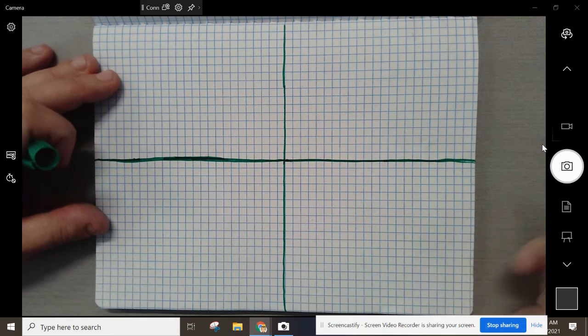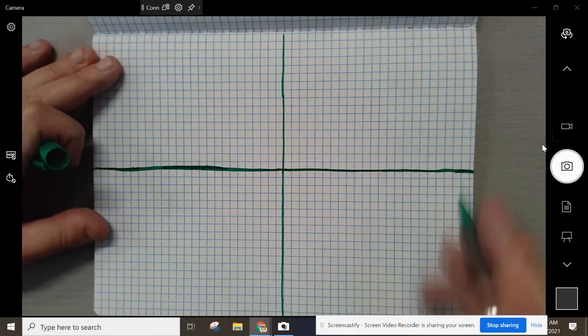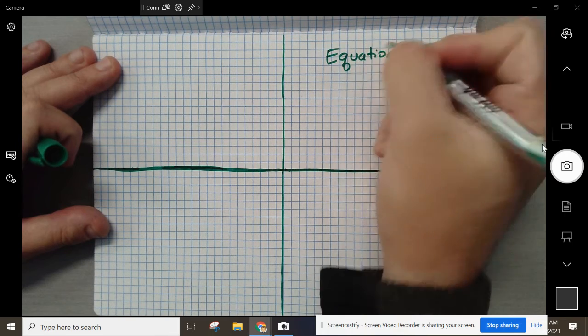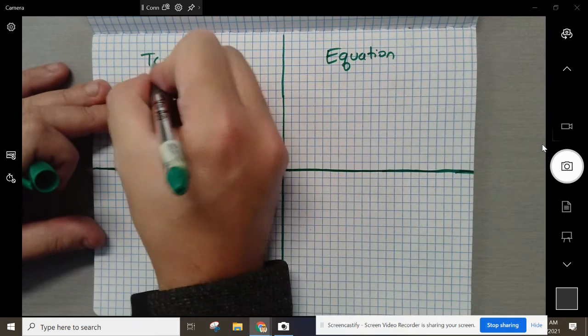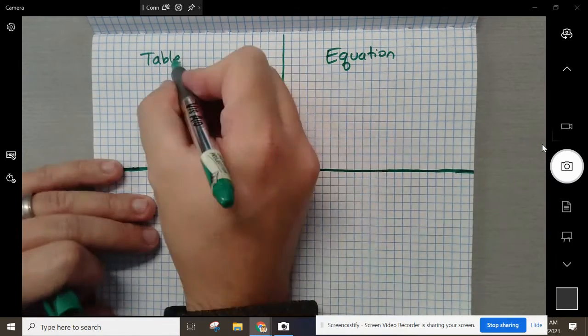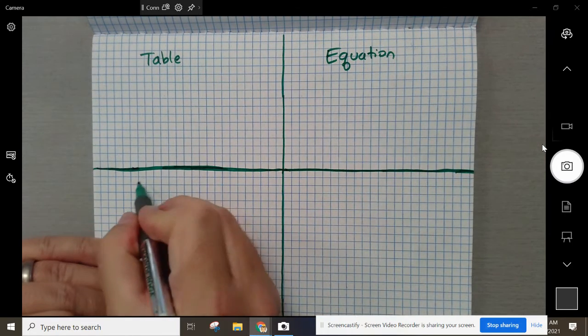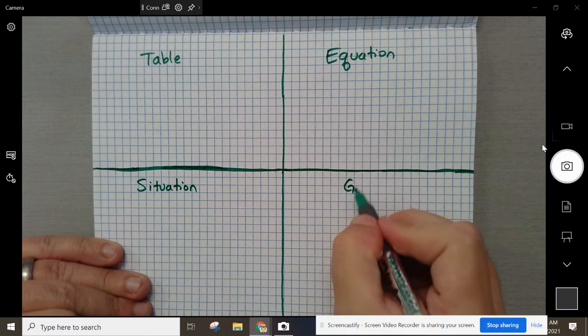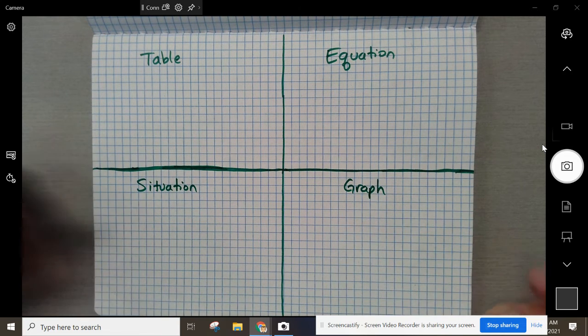All right. And equation, table, situation, graph.